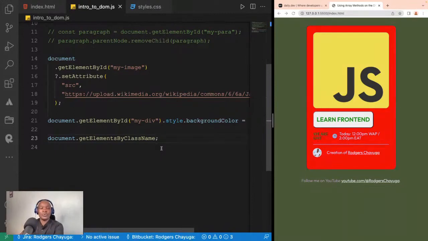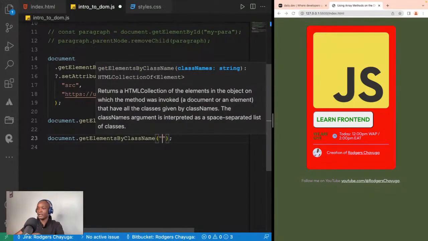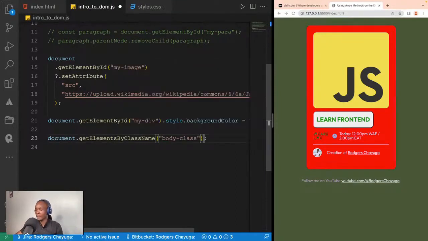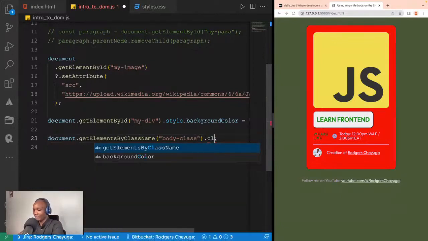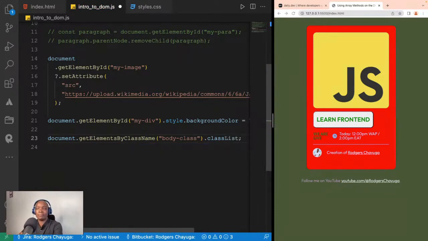Now we've already selected this class. Can I remember it? Yes, body class. Now on the body class, we are going to go back into it and add a classList. That's very interesting. So what are we going to do with the classList? We are not going to remove, we're not going to change, we are going to add. So classList.add.